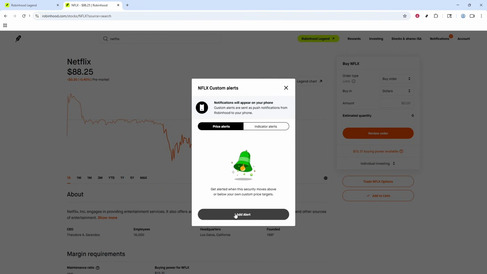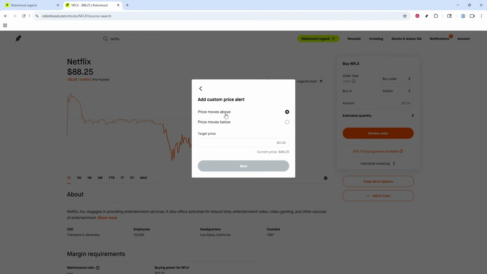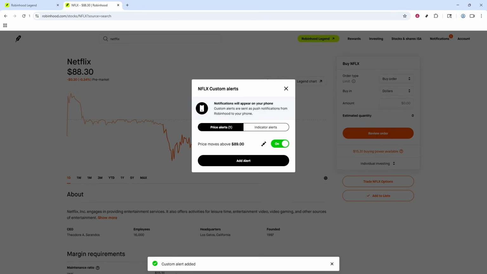Select Add Alert. You will now see options for setting your alert conditions. Choose whether you want the alert to trigger when the price goes above a certain level or below a certain level, depending on your strategy. After selecting the condition, enter the price value you want the alert to be based on. Double-check the price you entered to make sure it is correct. Once everything looks right, select Save.